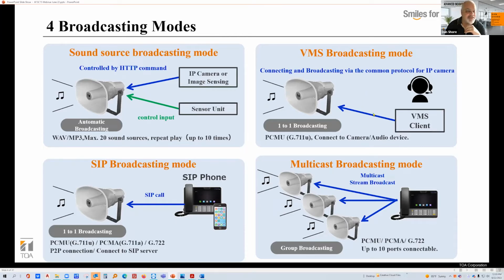For the VMS broadcasting mode, you can connect to the camera or audio device and have a microphone connected to that camera to warn people away from that location. In SIP broadcasting mode, you can use this as an endpoint on our NSP80 SIP intercom systems. And if you have the N8000 IP intercom system, if you use the N8000 SG SIP gateway on the intercom, you can also broadcast directly to the horn.